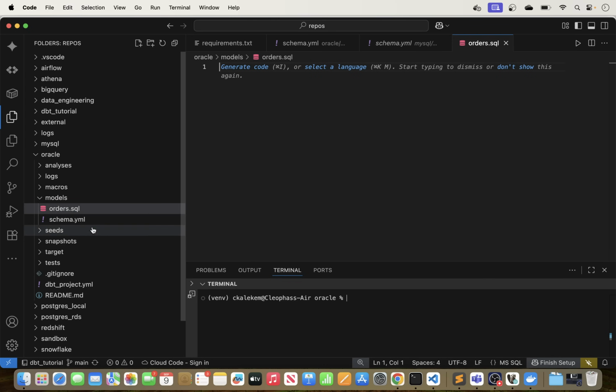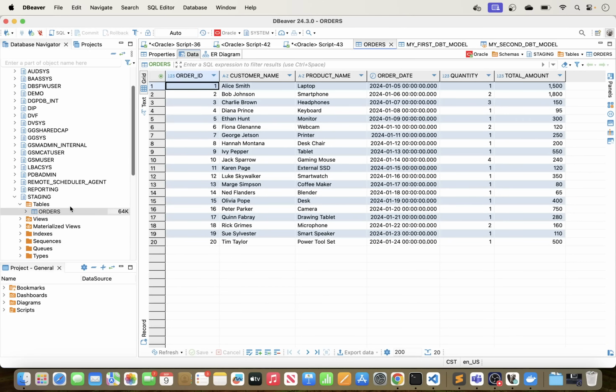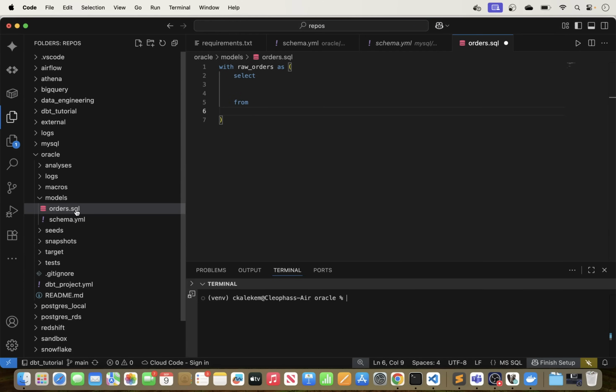And for this one, it's just going to be any generic SQL statement. So let me write a CTE for this. Let's say, maybe, with raw_orders as, and we're just going to do a select from that table. The table that we are going to be using will be this table here, and it's going to come from the staging schema.